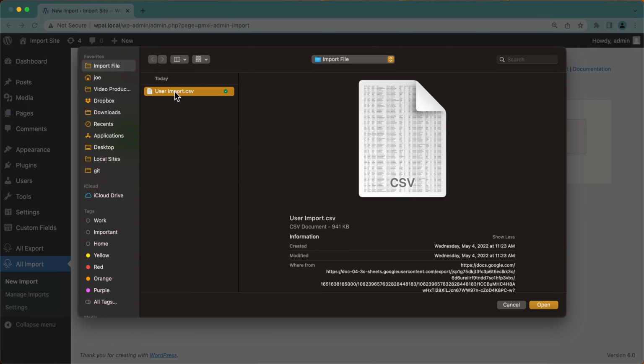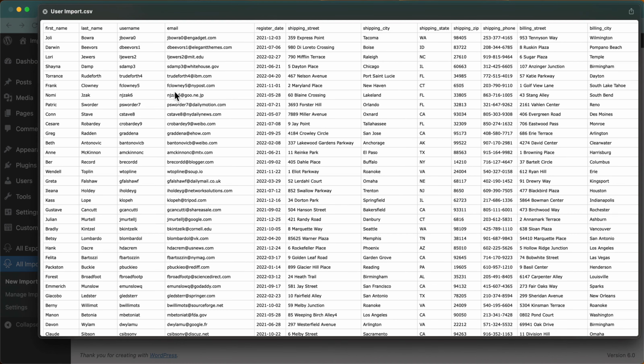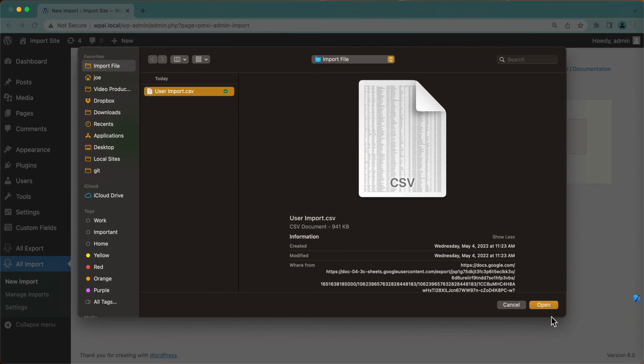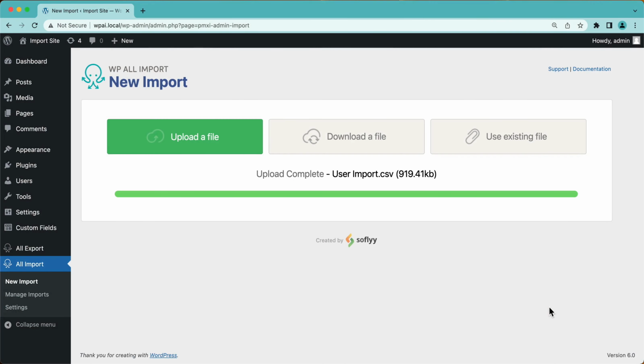And you can see here, I have this CSV. And it has a bunch of user data in it. We have their first name, last name, email address, some billing and shipping information, et cetera, et cetera. So I'm going to select that and upload that into WPL import.